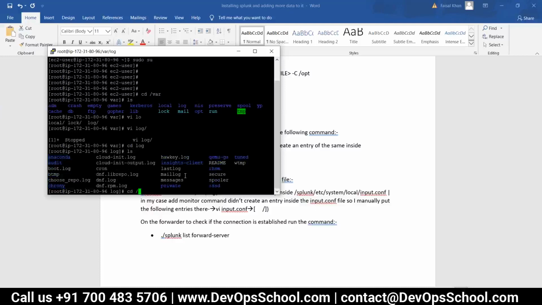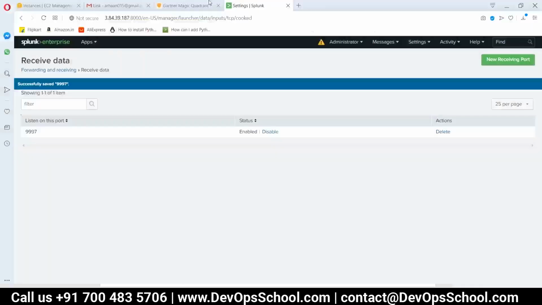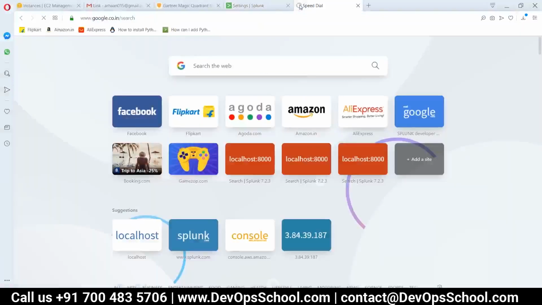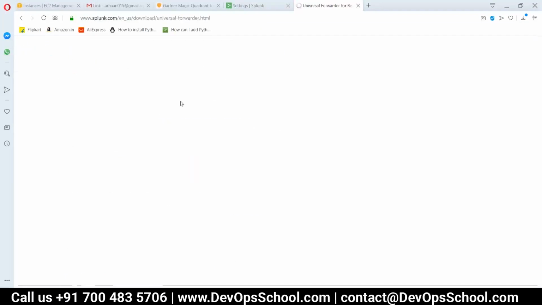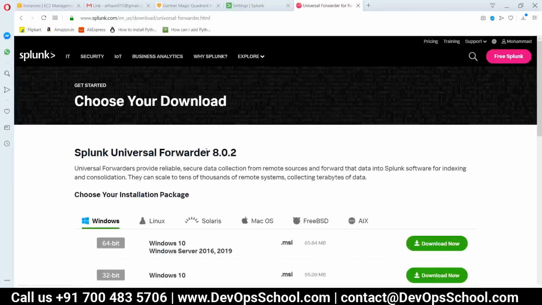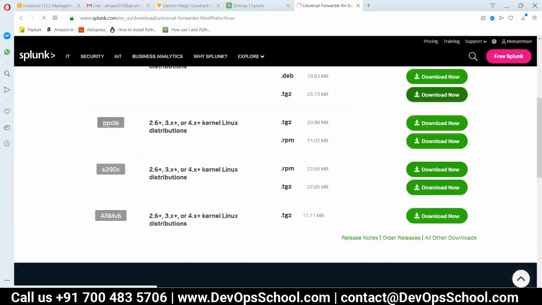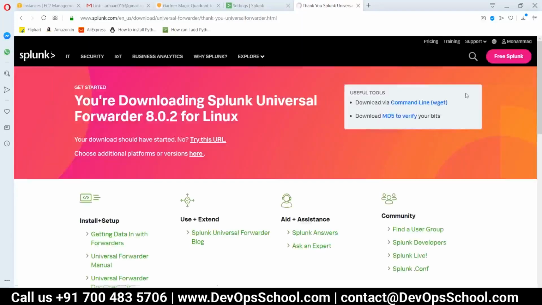So let's go back. Right now we will be configuring the forwarder, with the same steps. First I need the wget link for the Splunk universal forwarder. Mine is Linux, so 64-bit. Download it, and get the wget command from here.